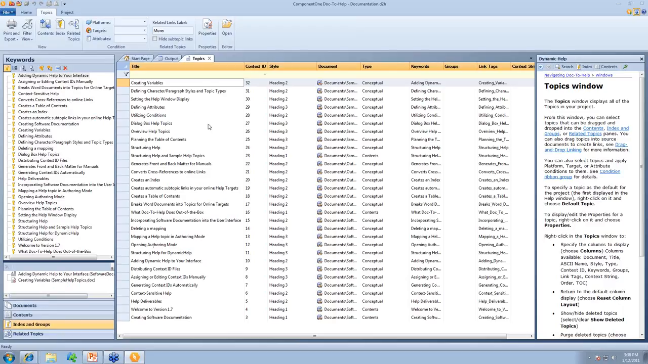And then if I send this list of topics and context IDs to the developer, and the developer says, oh, defining attributes can't have a context ID of 29, it needs to be 229. And then dialog box help topics needs to be 227 instead of 27. I can make those changes, and Doc to Help will keep track of those changes anytime that I build the project.